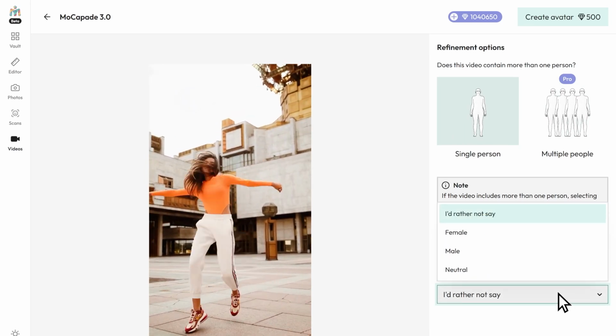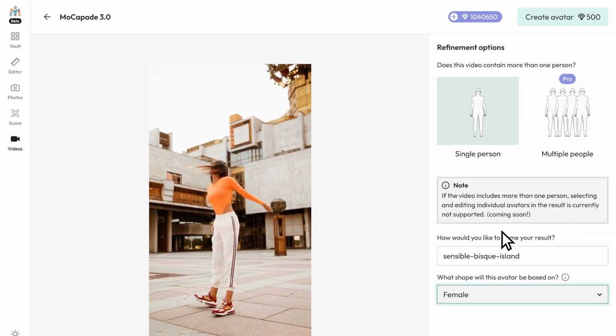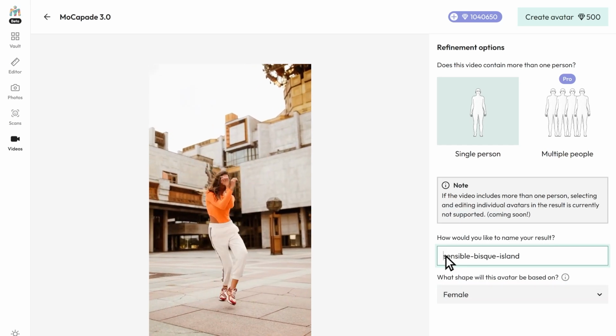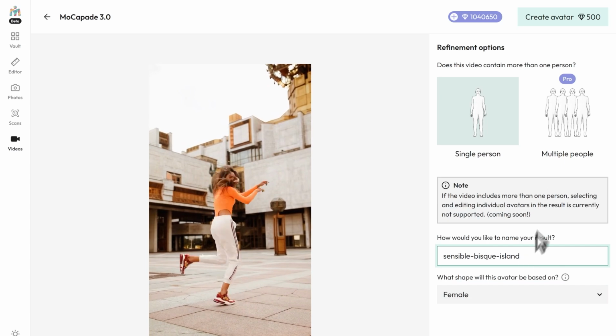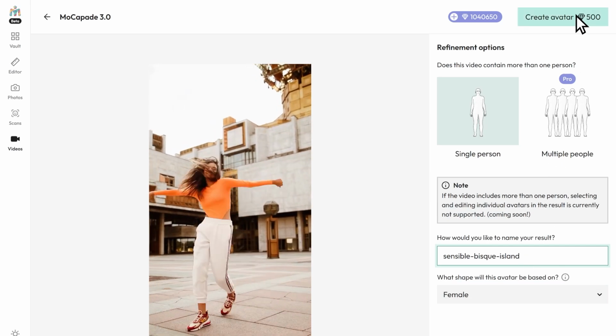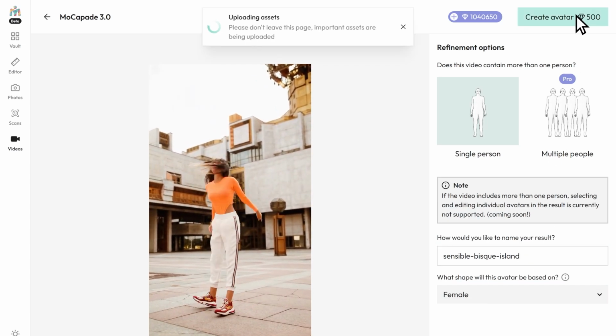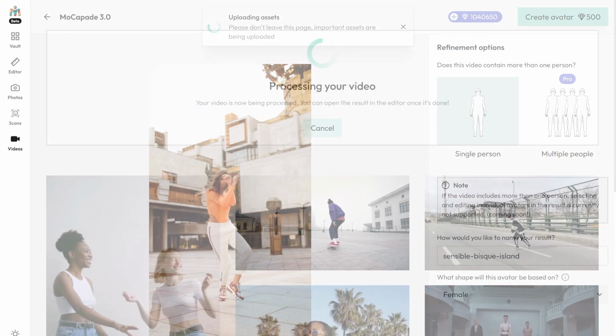For better accuracy, you can also add body shape details. You can rename the motion if needed before moving on. Once you hit Create Avatar, the video will process automatically. You can leave the site open or return later, as your results will be saved in the vault.